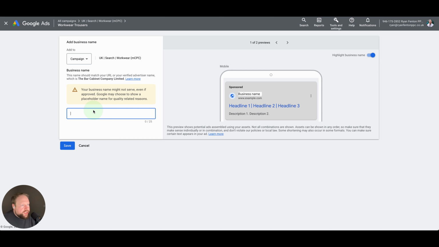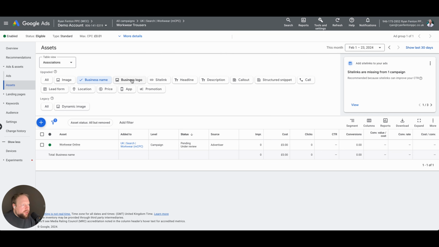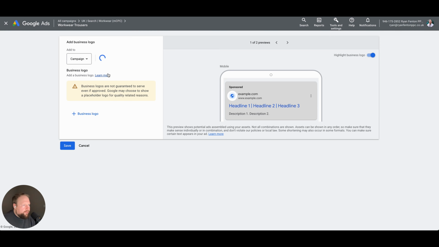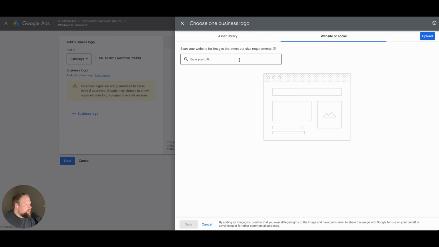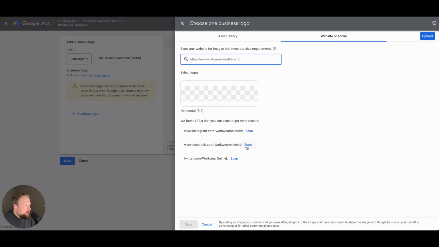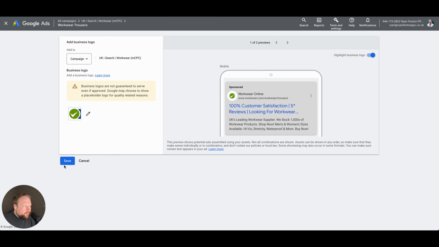Business name, what you can do is you can go in and say workwear online, for example, and hit save, which would be really cool. So you can do that. And then business logo. Let's see if we can grab it from those guys again. Website or social. Okay, I'm not really seeing anything. Oh, okay, that's weird. Let's just say that's the logo. That's fine. We can use that. Cool. And then you'll see it pulls it in again in the ad copy. It really looks really good.